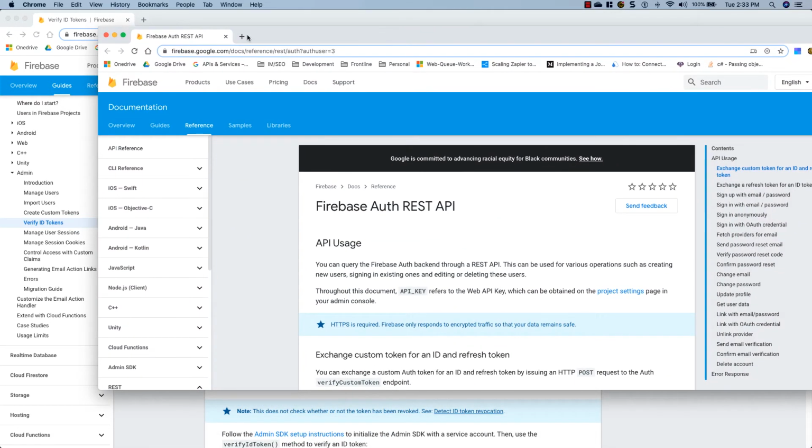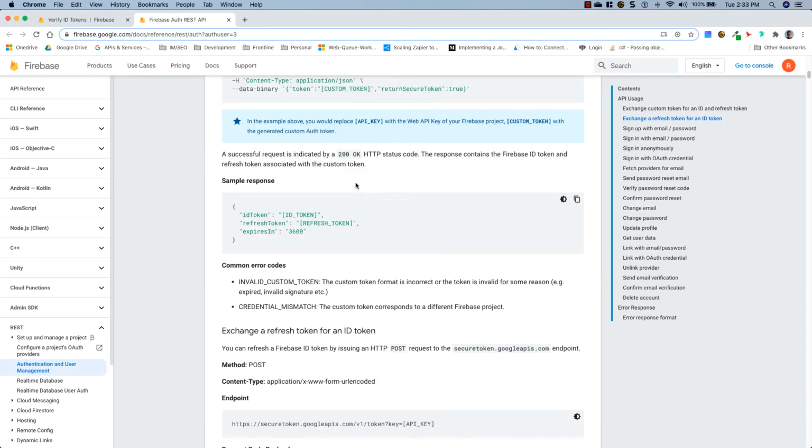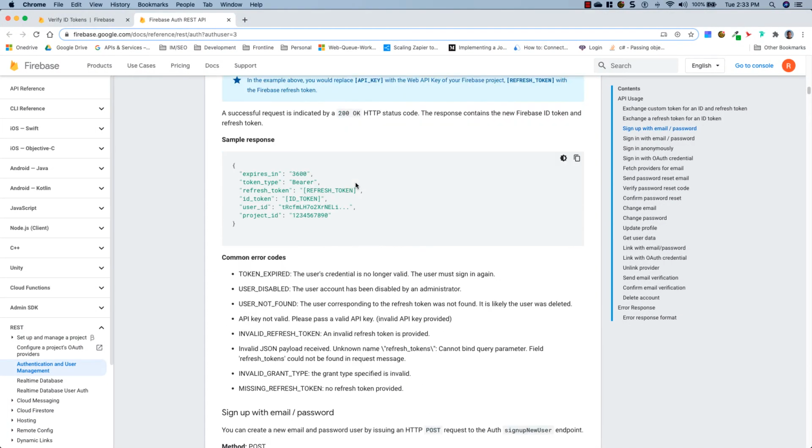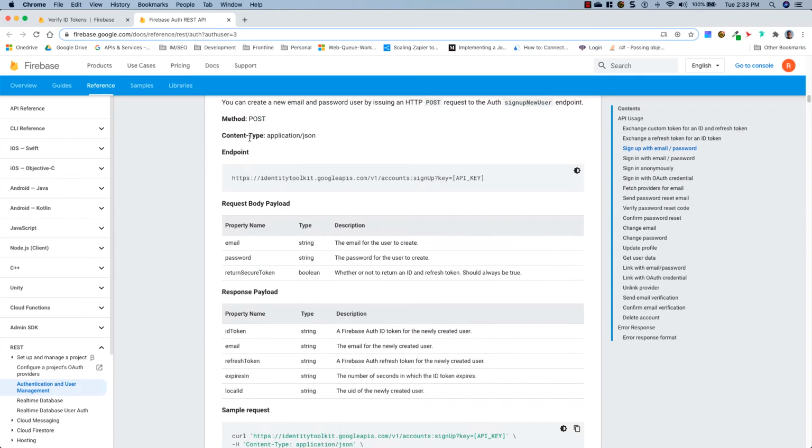If we look at their documentation and scroll down a little bit here, we see that we have this URL that we can call our REST API endpoint, and we pass it an API key that we're going to grab from our Firebase console, and then we pass it a request body payload of an email and a password, and then it's going to return us this secure token, which is our JSON web token.